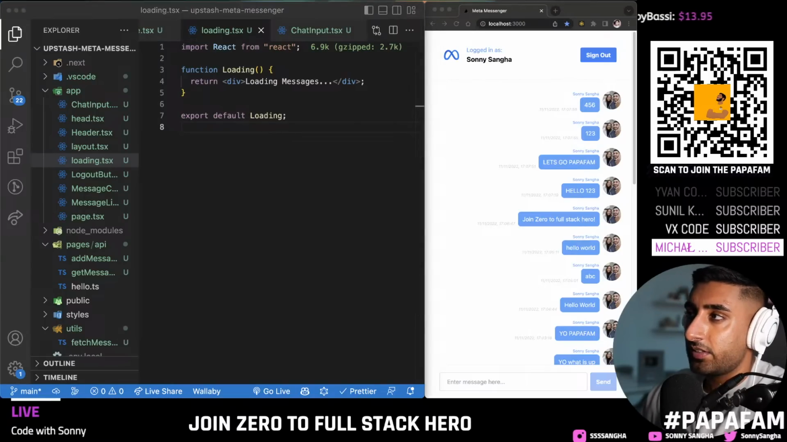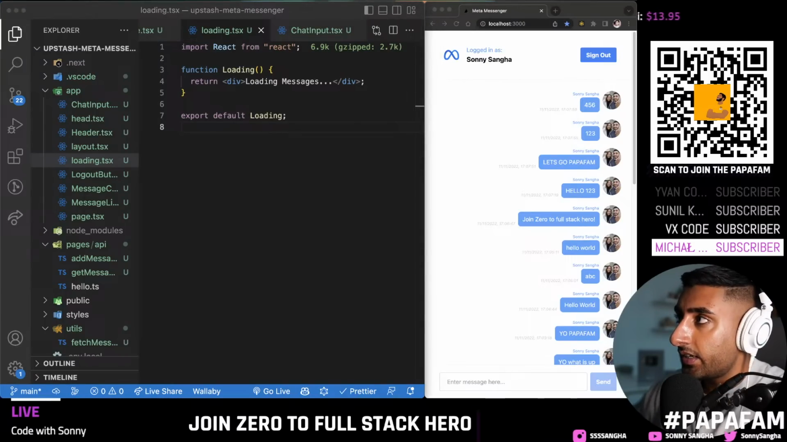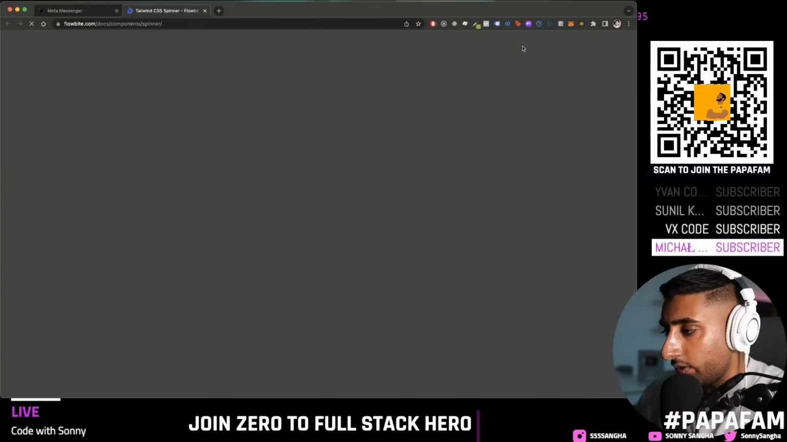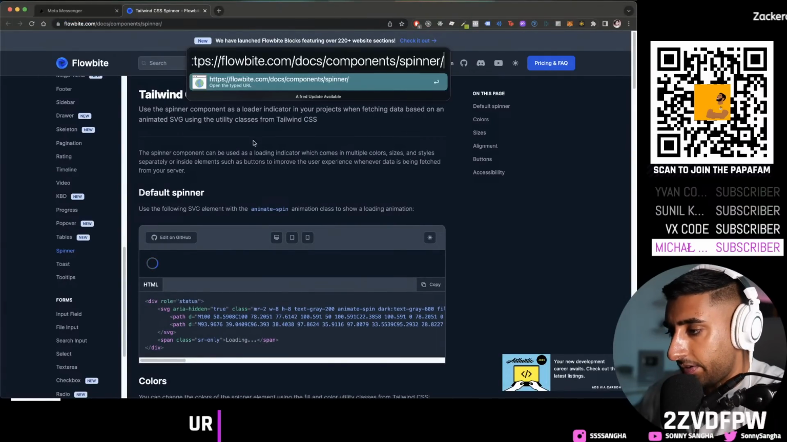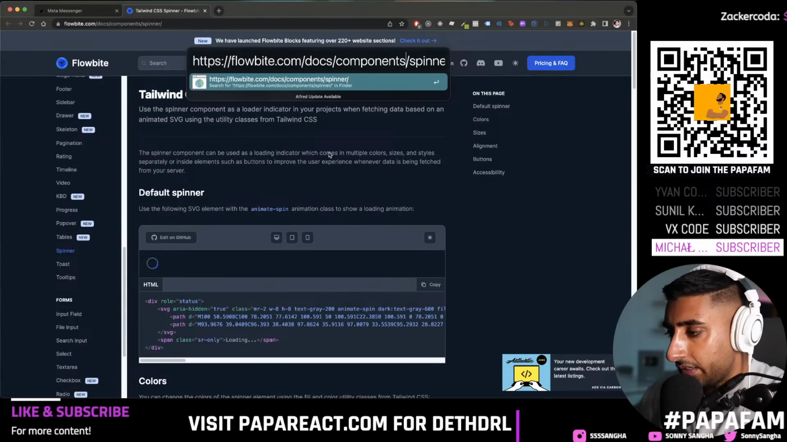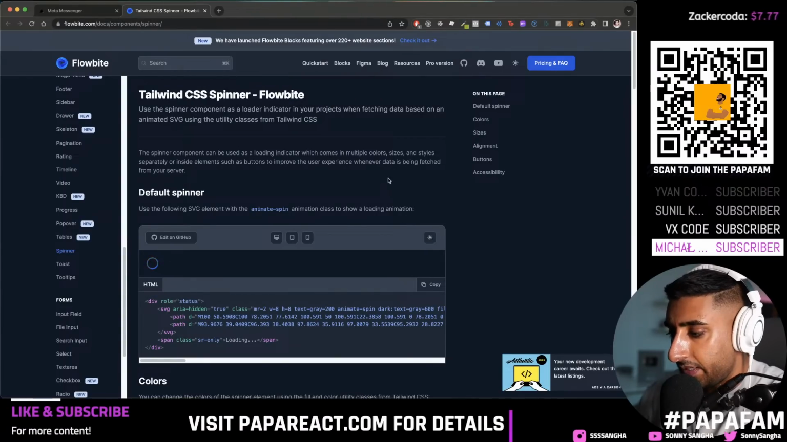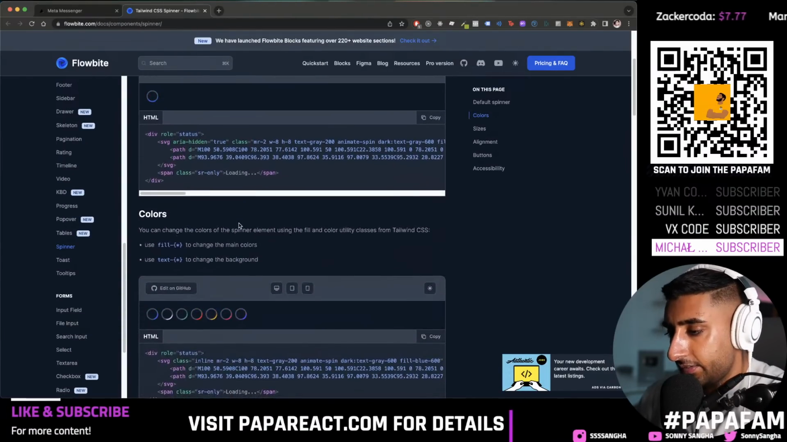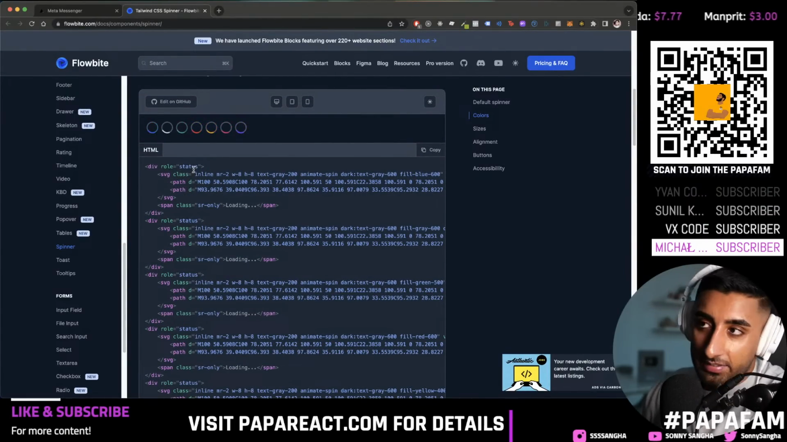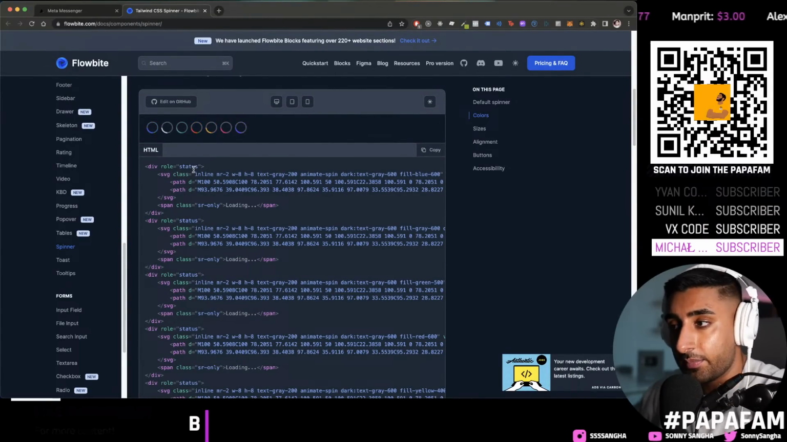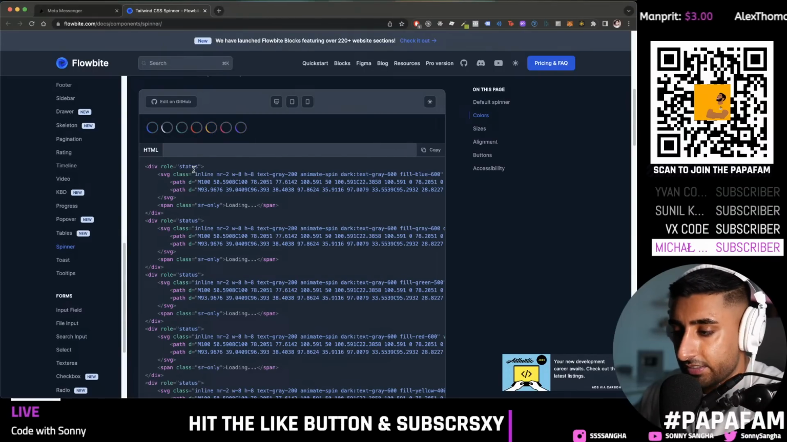So let's make this loading page look a bit better. What I've done here is used something from a website called Flowbite. Head over to flowbite.com, this website right here: flowbite.com/docs/components/spinner. Here you've got these really nice spinners that are purely written in Tailwind. The reason that's important is that this is a server-side component, which means it's rendered on the server beforehand.